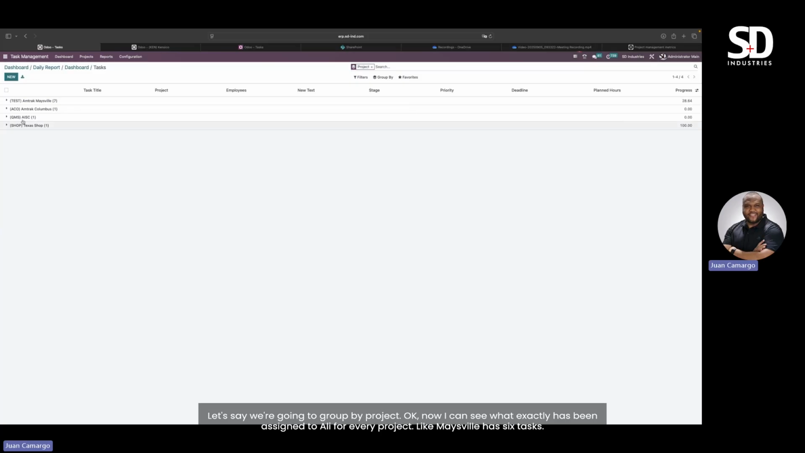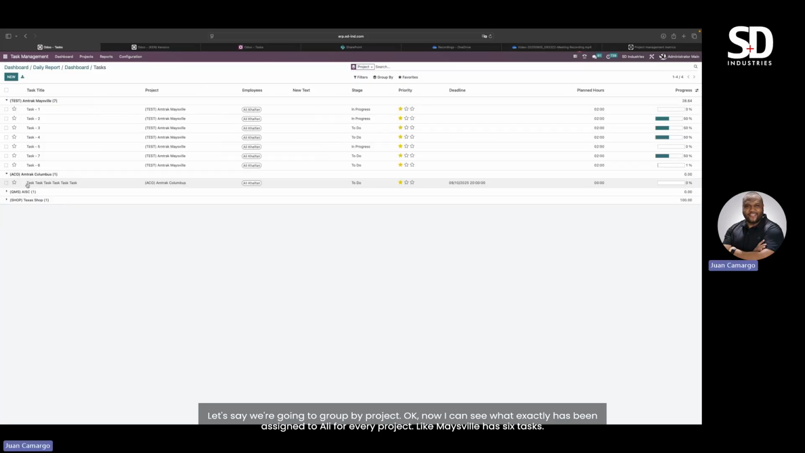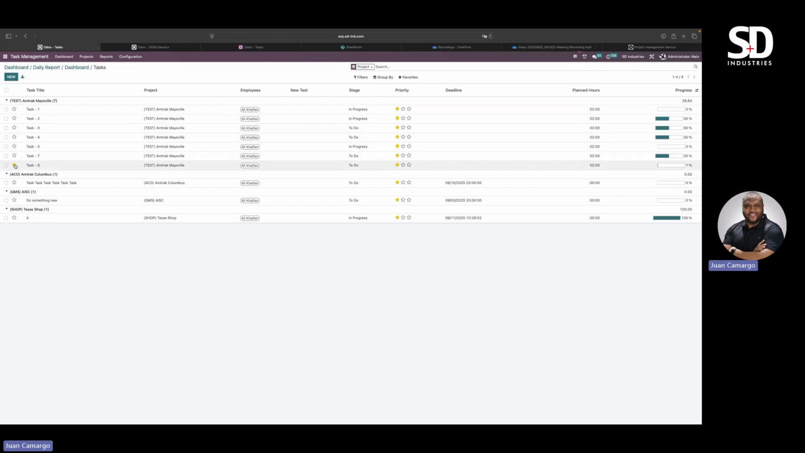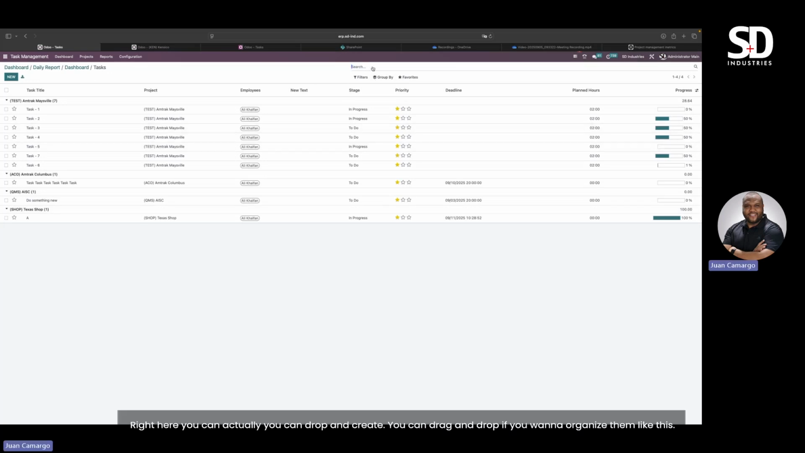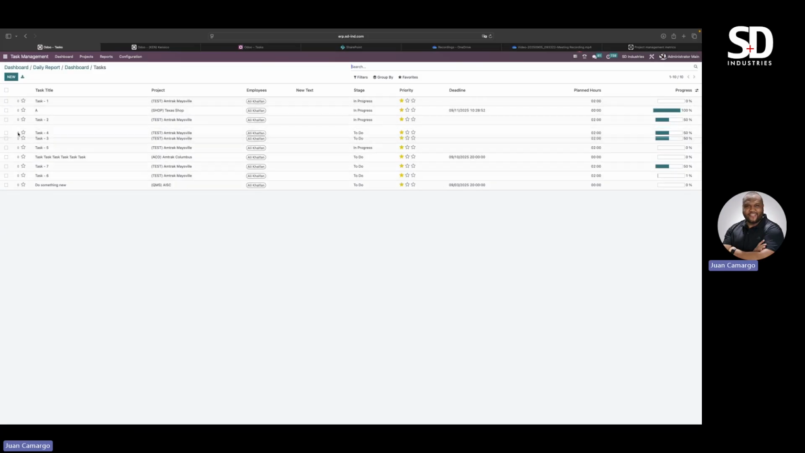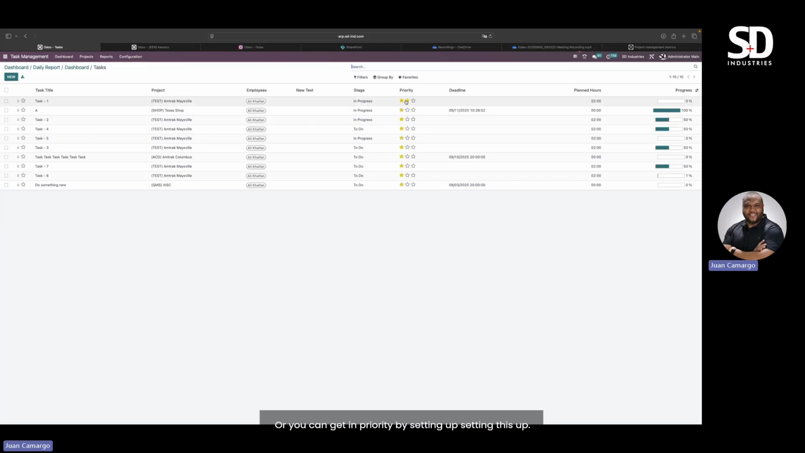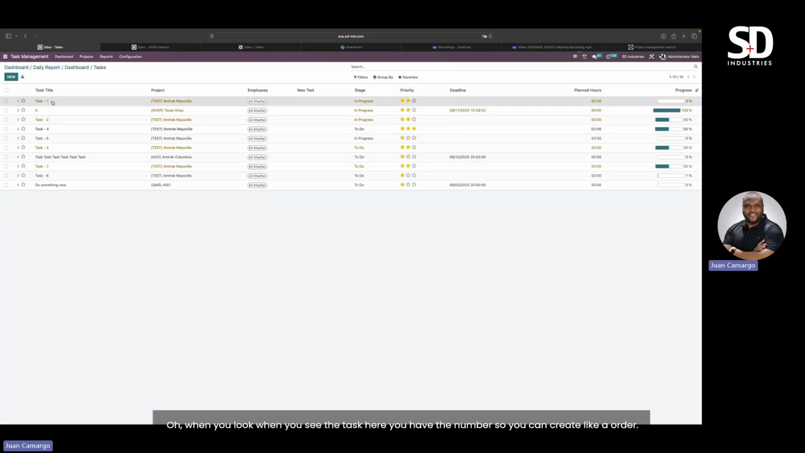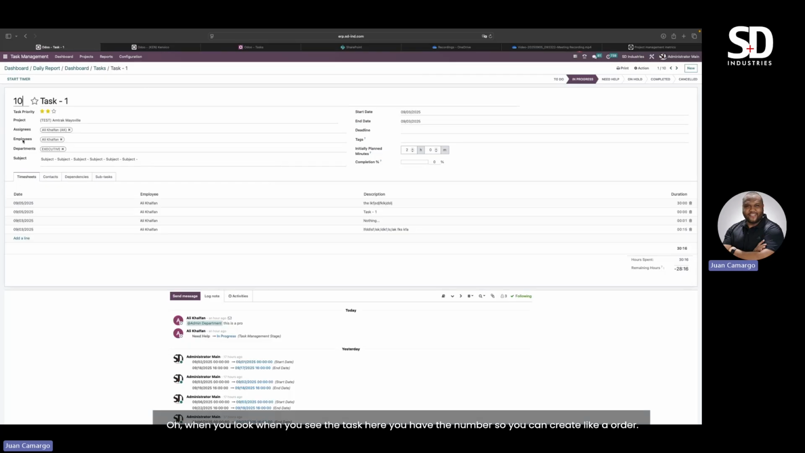Okay, now I can see what exactly has been assigned to Ali for every project. Like Maysville, he has 6 tasks, 7 tasks. For Columbus, for AIC, for Texas. Right here, you can drag and drop if you want to organize them like this. Or you can give them priority by setting this up. Or when you see the task, here you have the number, so you can create an order.